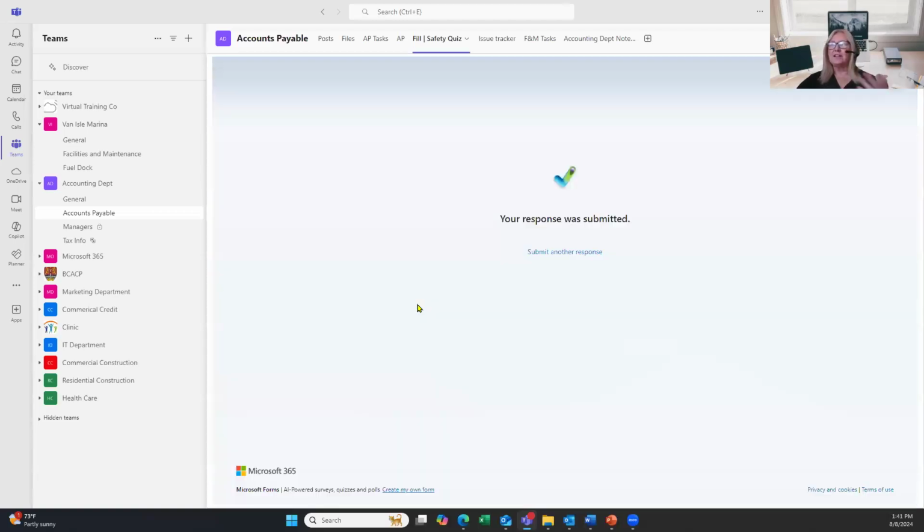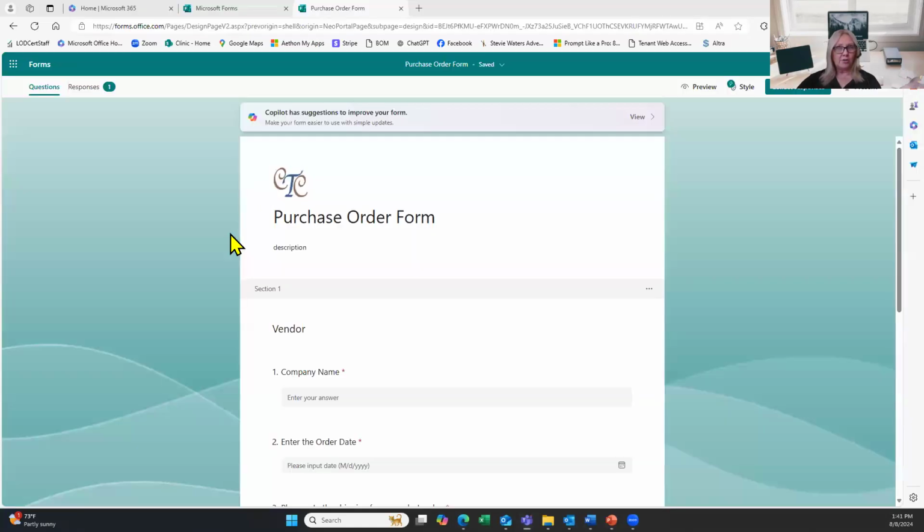After they fill it out, they click submit and it's automatically being tracked. The responses are all being tracked in the background. So Teams would be another option you have for creating a form and using a form, because I could just add an app and create a brand new form or connect to an existing form.